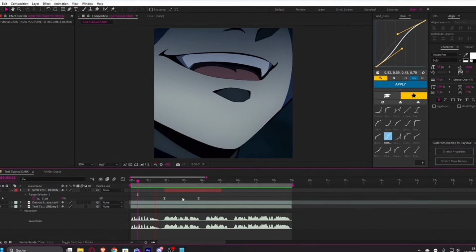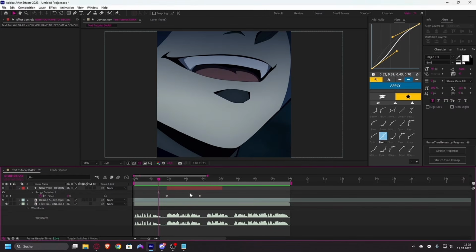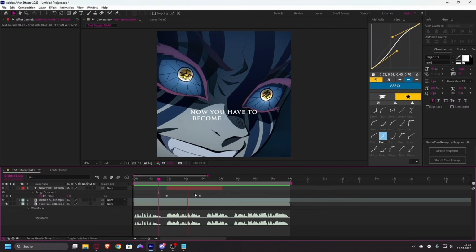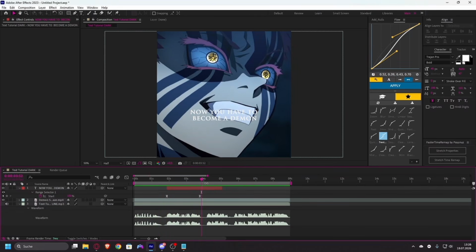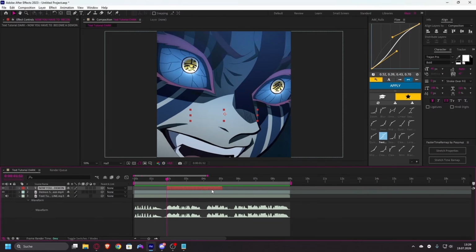Now you have to become a demon. Yeah, in my case it suits perfectly. Now you have to become a demon. But in your case it can also be different. So if he says something and it doesn't show up that quick, then as I said, if you have this graph, just move it to the left a bit, just look around, test it, and just look if you can manage to fade it up at the right time.